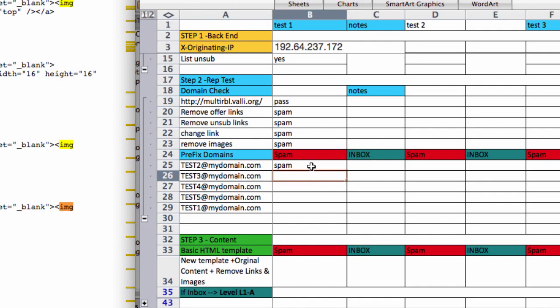Spam, spam, spam, and we're going to say inbox.